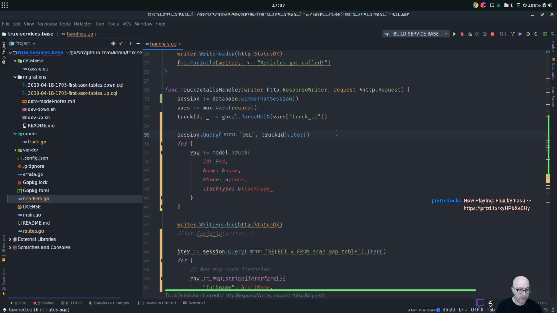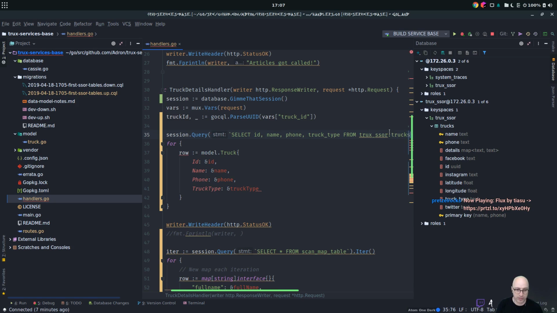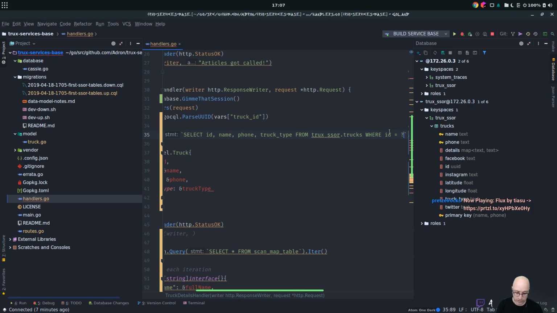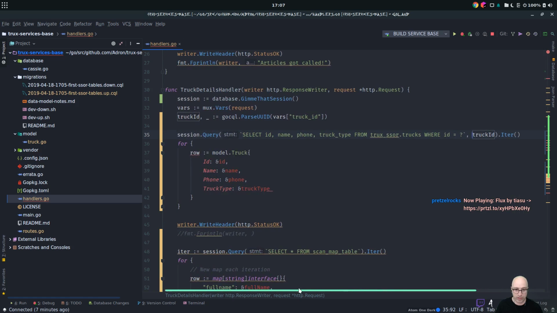And then we'll say select ID, name, phone, truck type from, what is it? Source system of record. I already forgot the name. Trucks SSOR. Trucks SSOR dot trucks where ID equals question mark. That's where truck ID comes in. Okay.